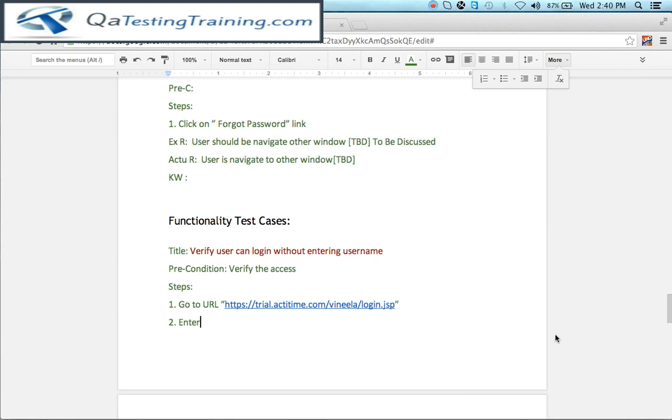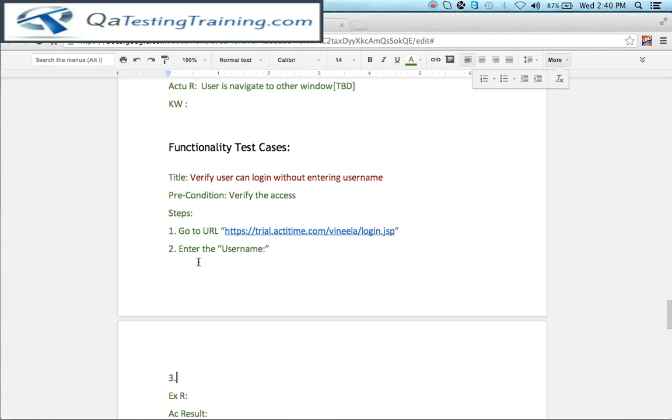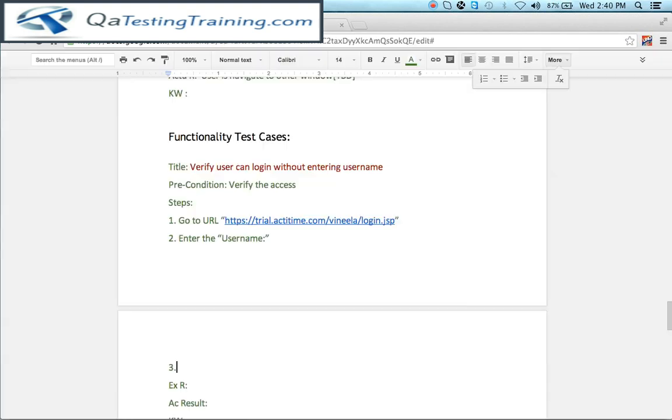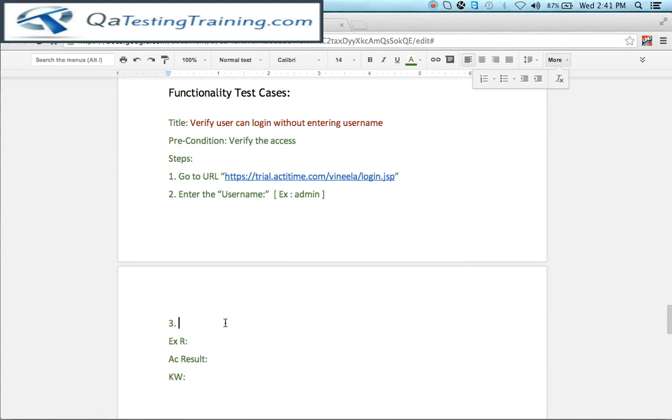Next, second step: enter the username. Okay, is there anything else I need to mention in the second step? We just said enter the username. Usually when you are telling someone, you will tell even the example also. Here you need to give an example username, anything. You can say admin, example admin. And in the third point, click on the login button. Here I am maintaining this capitalization, sentence case, and also these double quotes.